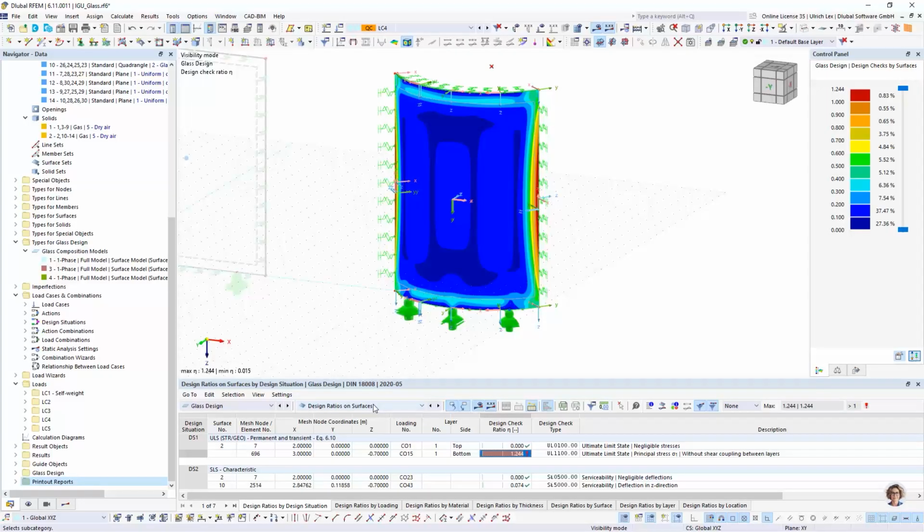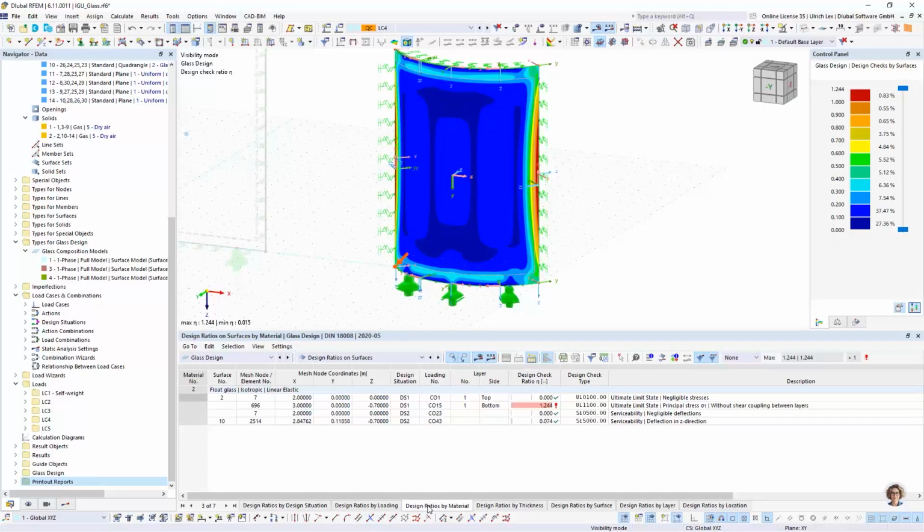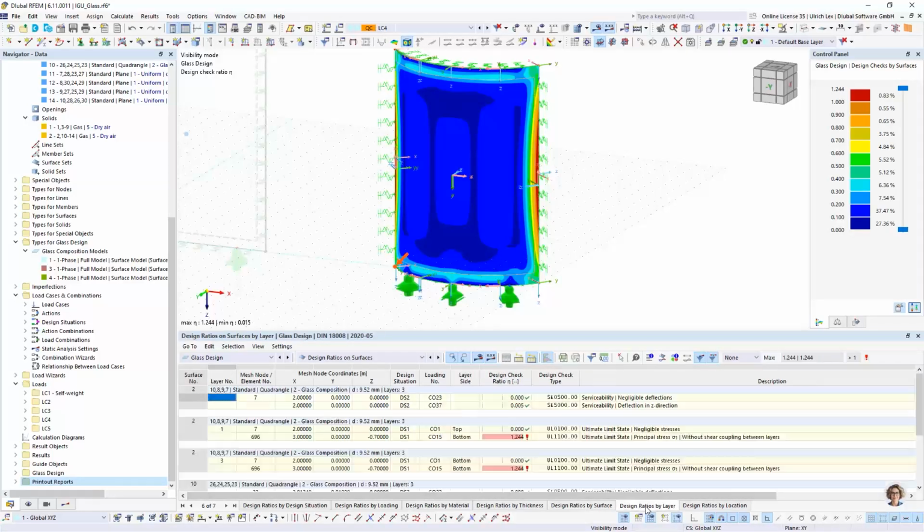So here in the result tables, you have the option to show the results by the design ratios. You can show the results by the material. You can show the results by the separated layers.